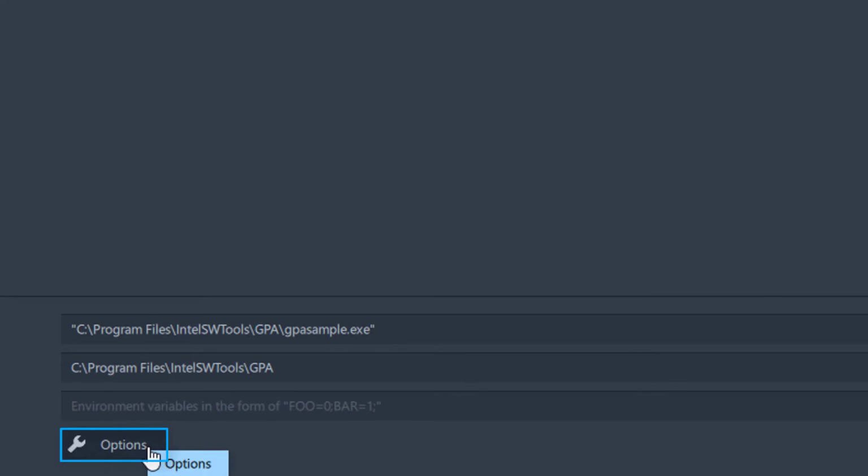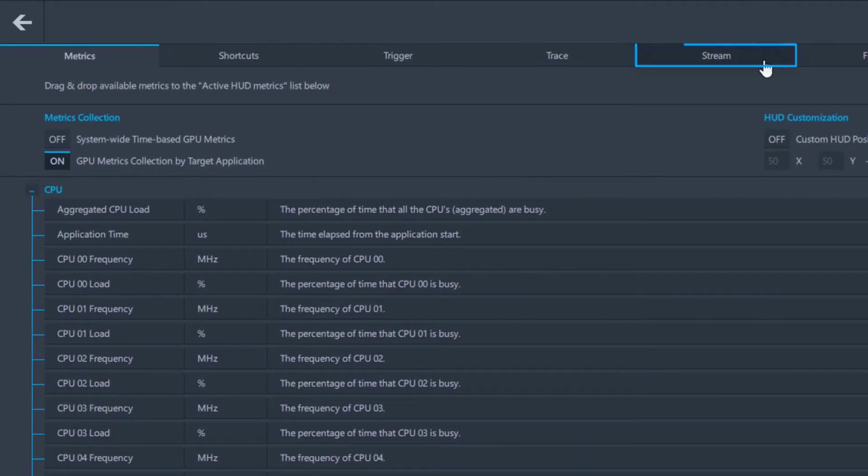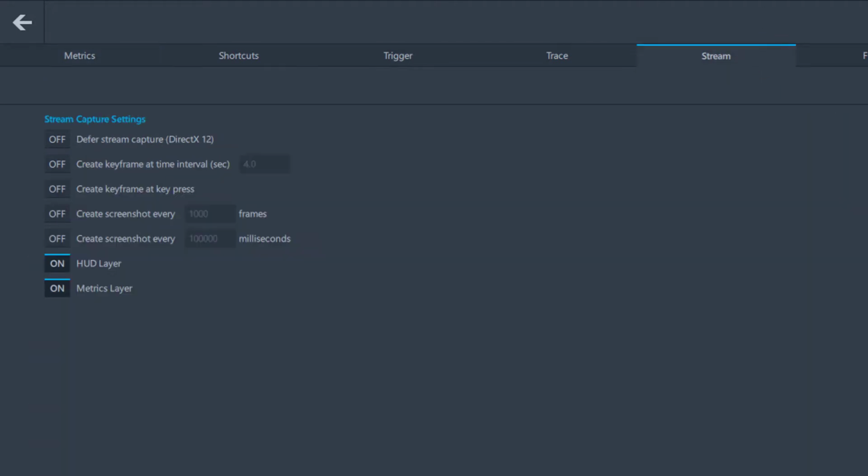While in Graphics Monitor, you can select the Options button to go into the settings of the tool. Then select the Stream tab where there are two keyframing options that you can utilize while performing a stream capture.